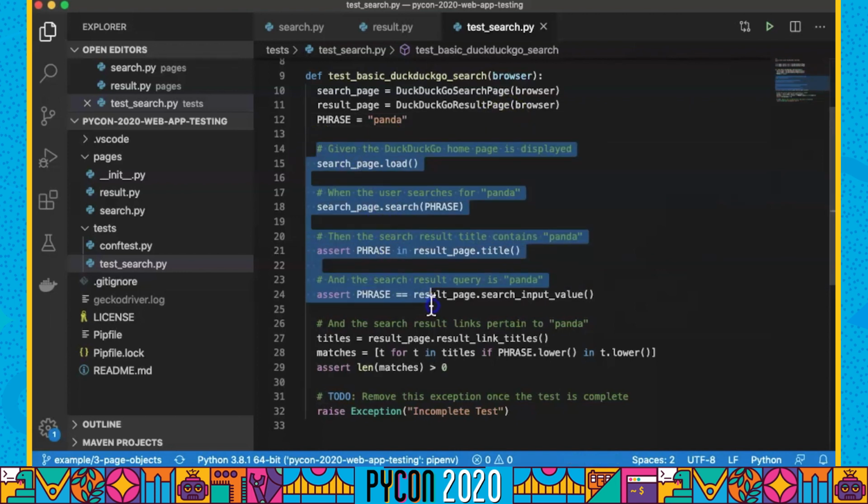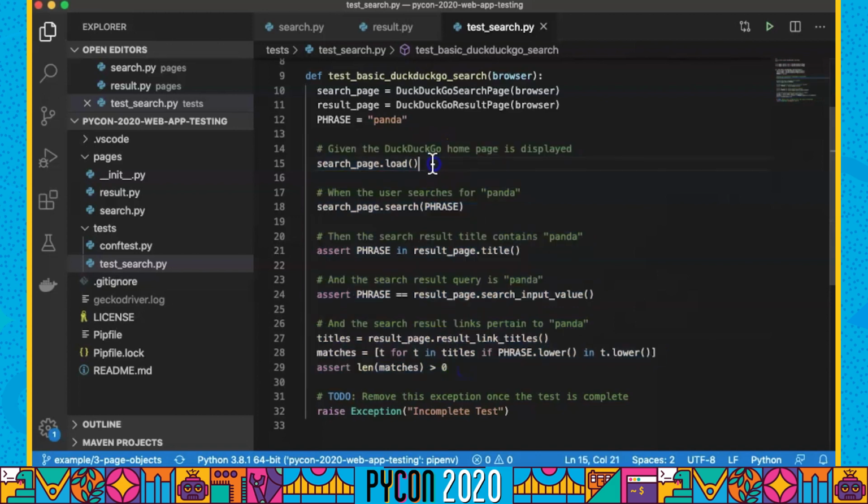Each of my steps can now be implemented using page object calls. So my first step, given the DuckDuckGo homepage is displayed, I want to say search page load. When the user searches for phrase, search page search for my phrase. Then my 3 assertion steps. Then the search result title contains panda. Assert that the phrase is in my result page title. And the search result query is panda. Assert that my phrase equals result page search input value.